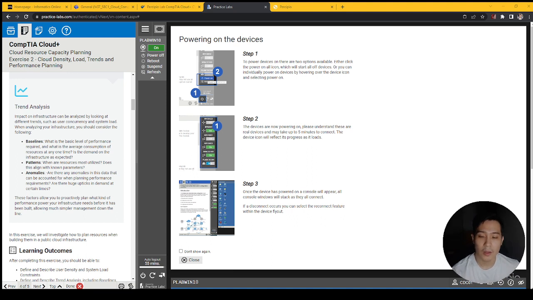When it comes to patterns, when are resources most utilized? Does this align with known parameters? And in anomalies, are there any anomalies in this data that can be accounted for when planning performance requirements? Are there huge upticks in demand at certain times? These factors allow you to proactively plan what kind of performance power your infrastructure needs before it has been built, allowing much simpler management down the line.